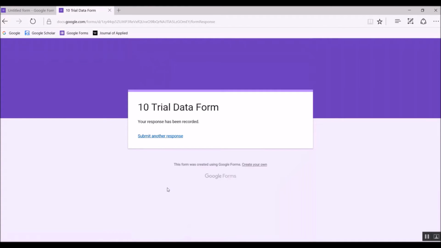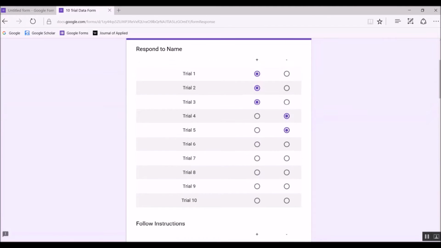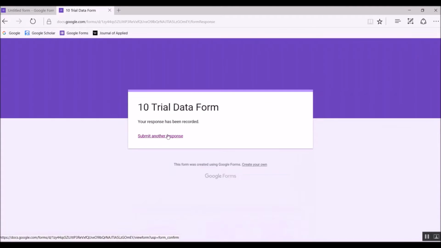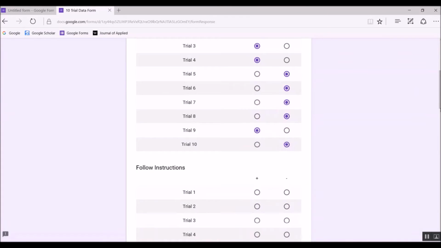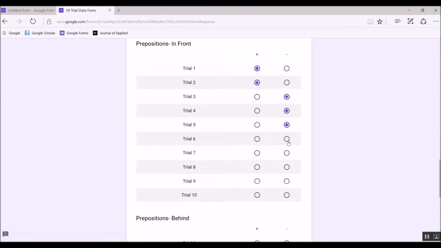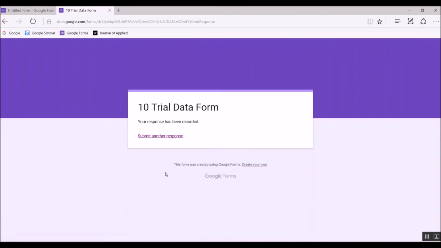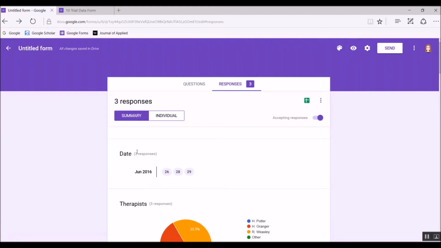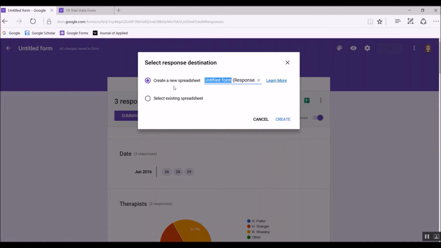And now I'm going to go through and create a few more responses so we have more to work with when we put this in our Excel form. And now that I have all of those responses entered, let's go back to our data form and look at our spreadsheet. So we have the 3 responses that I inputted, and we are going to want to create a spreadsheet for this now.